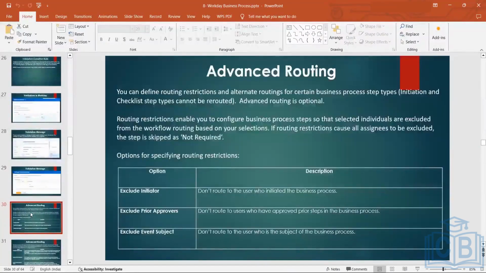Now, advanced routing. We have already discussed this particular topic yesterday. How and when we are going to configure the advanced routing. You can define routing restrictions and alternate routings for certain business process steps. Routing restrictions enable you to configure business process steps so that selected individuals are excluded from the workflow routing based on the selections. There comes the concept of advanced routing.